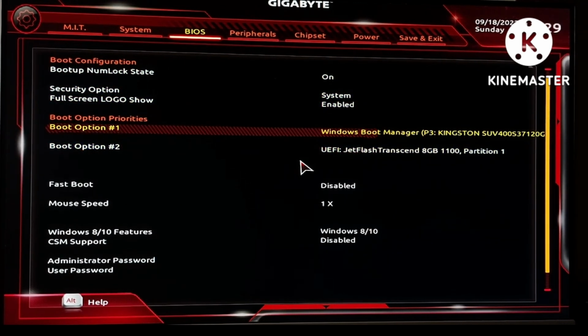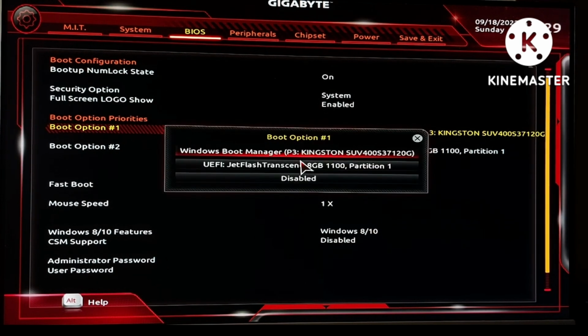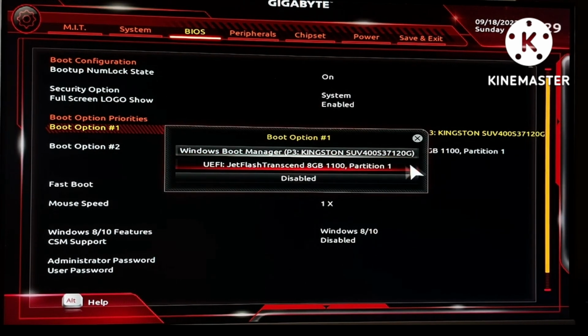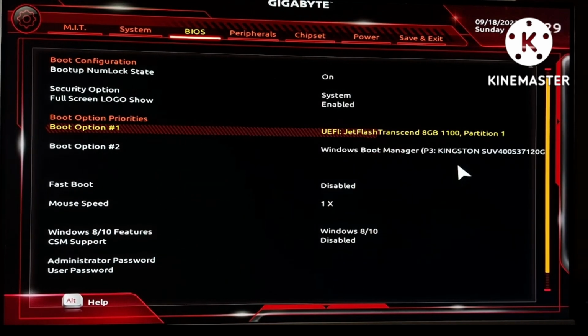Boot option 1 by default shows our PC or laptop's hard disk. We need to change it to the bootable pen drive. Press enter on it. Now select the bootable pen drive and press enter again. Why we are doing this is, once we do this and save the setup, the system will automatically restart, and it will boot from our bootable pen drive instead of from the hard disk. So it will ultimately lead to the installation setup. That's the reason we are doing this.